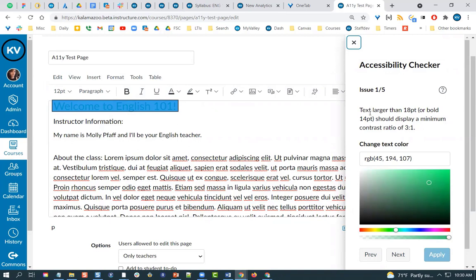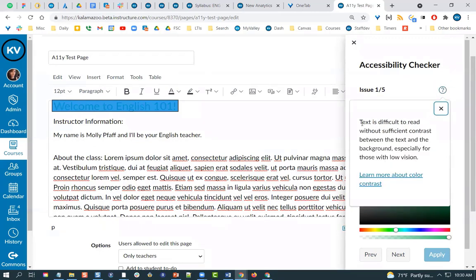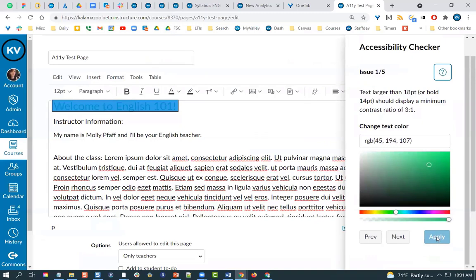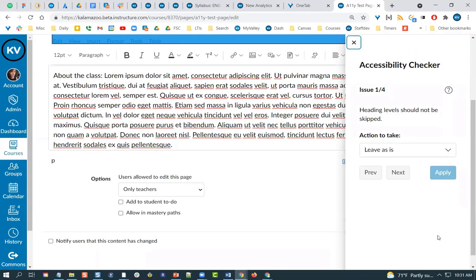So text larger than 18, blah, blah, blah, minimum contrast ratio. What the heck does this mean? Text is difficult to read without sufficient contrast between the text and the background, especially for those with low vision. So what it's saying is that this green color is not dark enough on the white background. And you can tell because this apply button won't let me click it right now. All I have to do is drag this to make it darker. It'll say apply, and then I'm good to go.